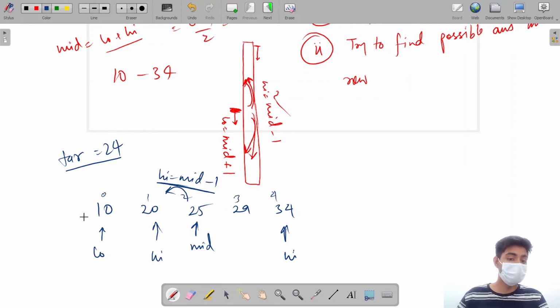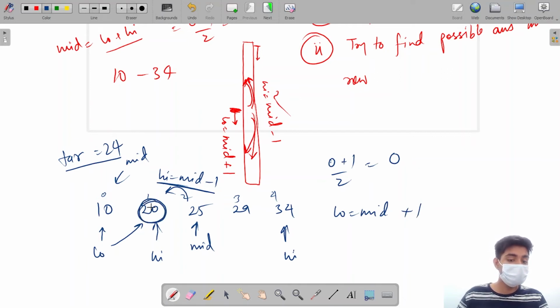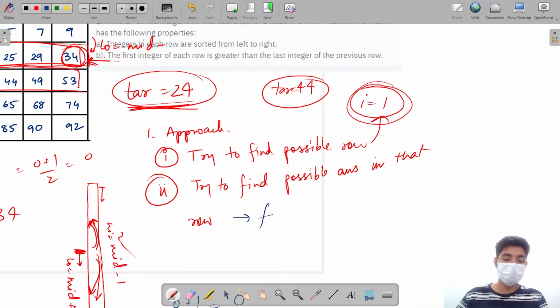My new mid is going to be 0 plus 1 by 2, which gives me 0. So this would be my new mid. If this is my new mid, I would check if this value is equal to my target. This is not equal to my target, so I'm going to increase my low. My low is going to be here, because low is going to be mid plus 1. So I would check if 20 is equal to my target. Now 20 is not equal to my target, so I can simply return false from here. I can say that 24 is not an answer for this question.